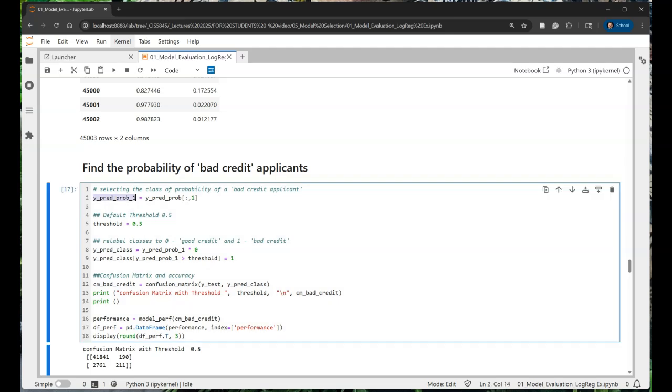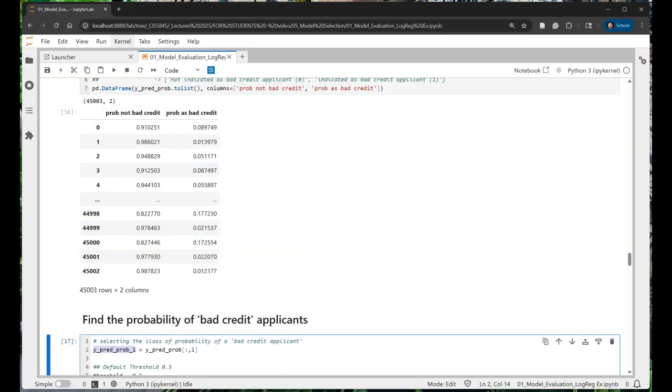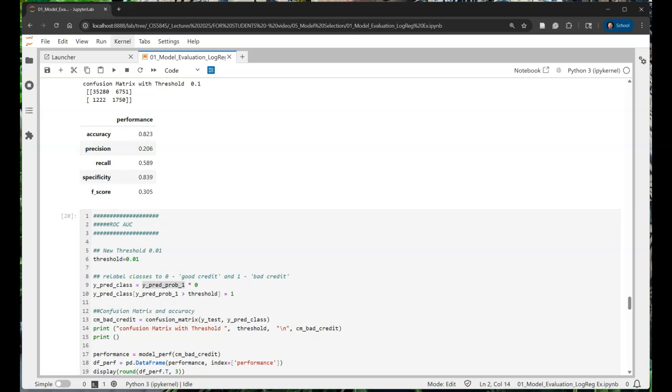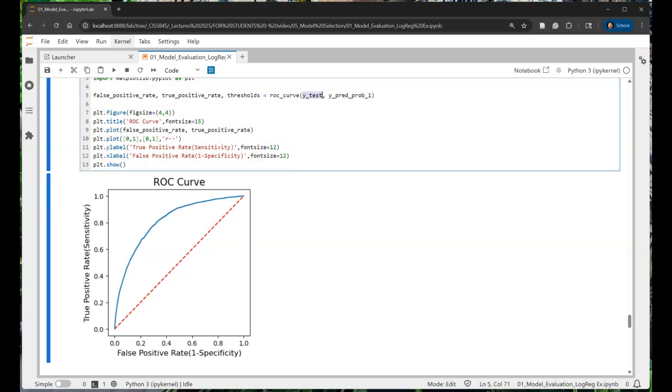Here it is. We have Y probability 1, which is basically these values here, the probability of bad credit. So now we can see this area of the curve when we evaluate Y probability 1 under Y test, we get a little bit better than 50%. In some cases, this might be sufficient if we're going to add some manual operations to our business process. So this could also be workable.